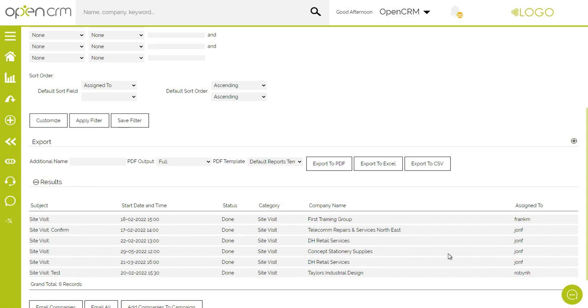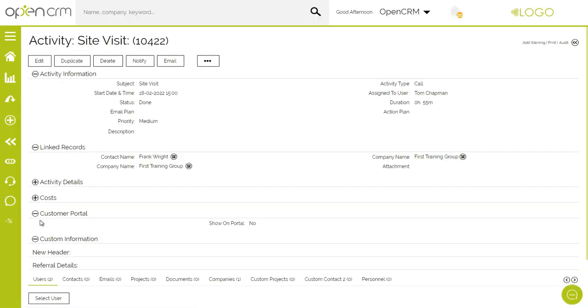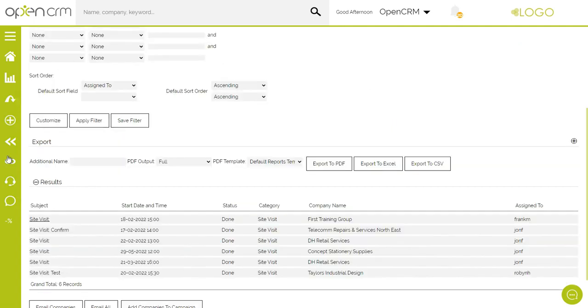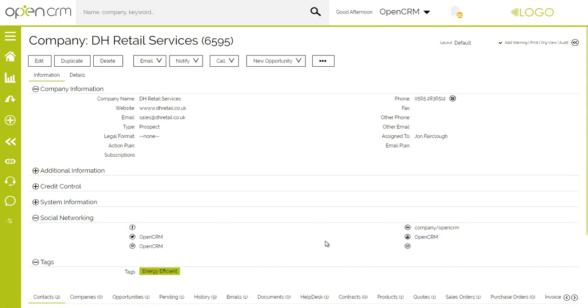From the report, if you want to quickly refer to one of the bits of information in there, just click on the name, and that will take you straight to the activity. If we go back to the report, if you want to quickly reference the company, for example, just click on the company name and it takes you straight to that company.